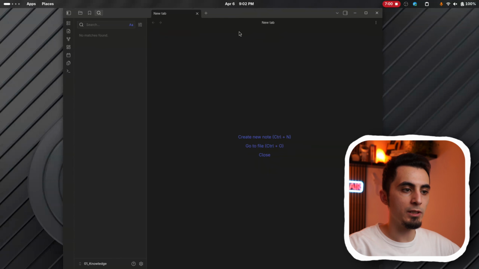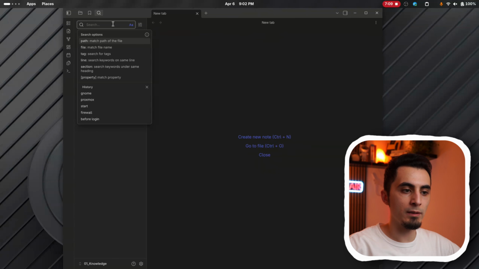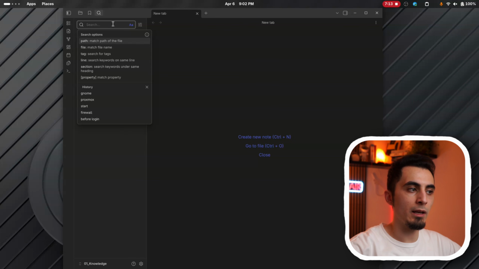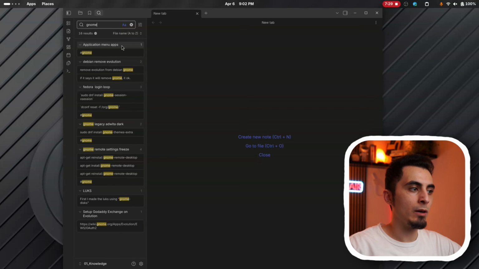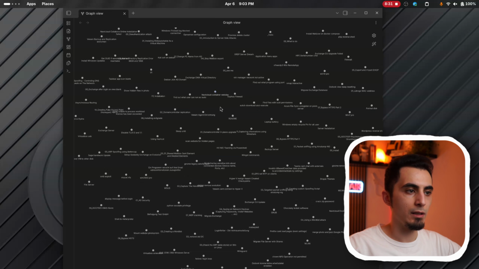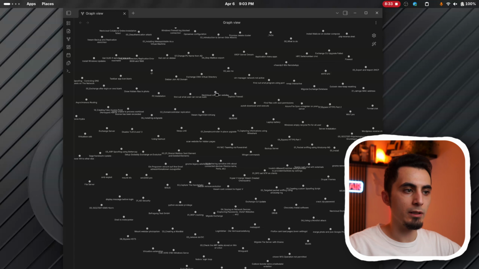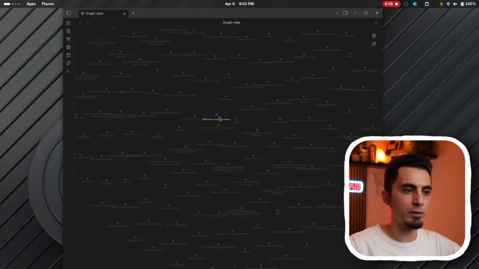And for sure, Obsidian. I think it's a must-have for everyone. It's one of the best note-taking apps. I really like that you can search really fast here. So in the search tab I will just type GNOME. And now I have all my notes that have GNOME inside them. I really like this graph view here. It makes me feel I am important somehow.